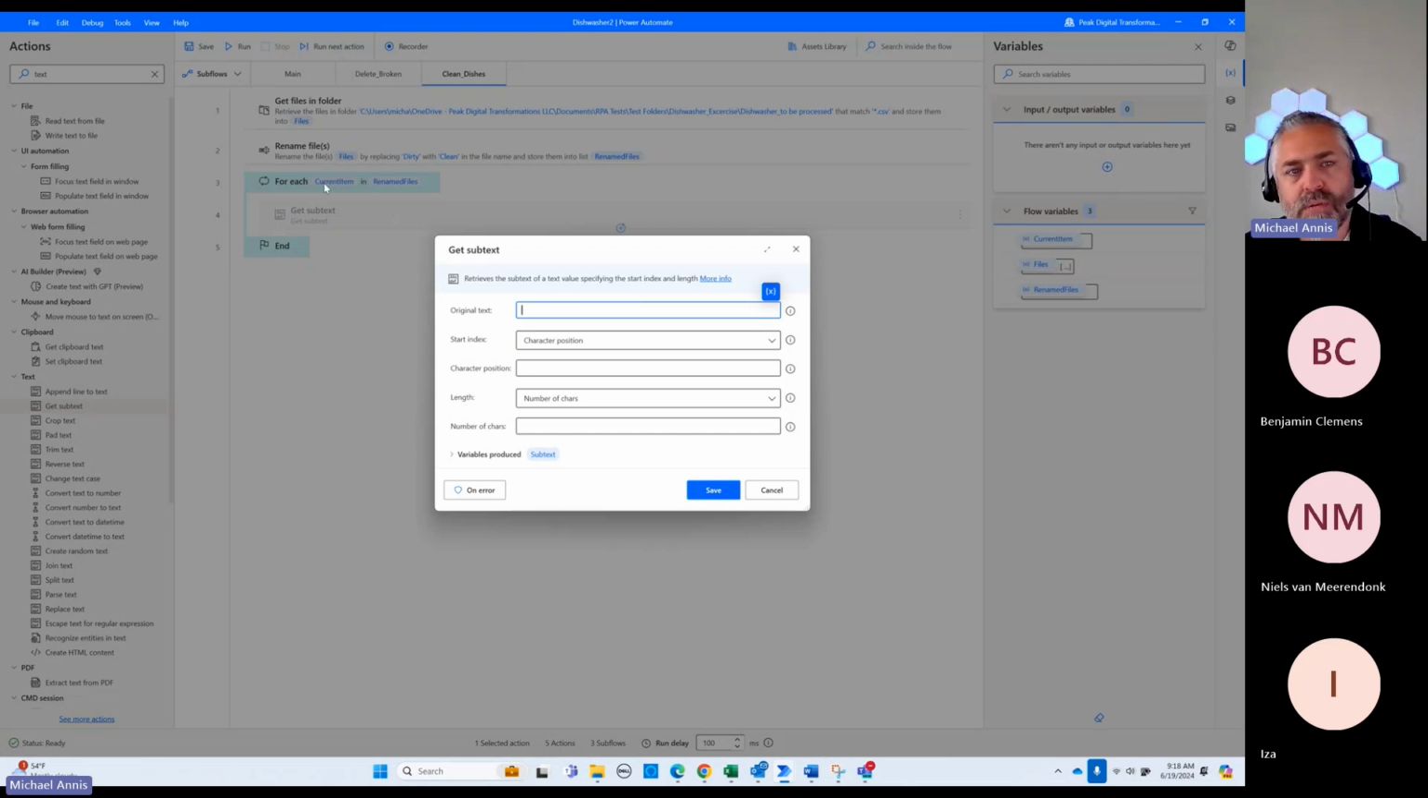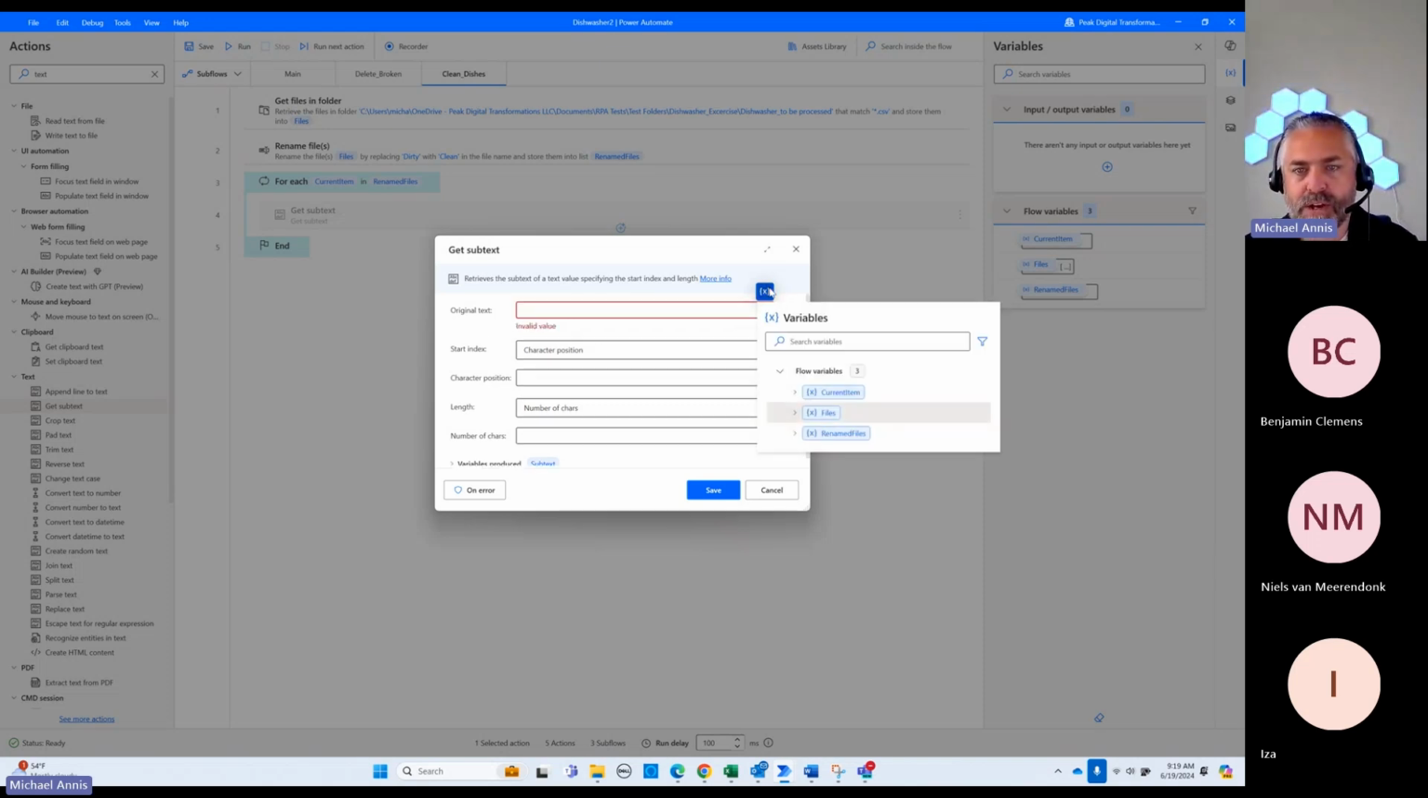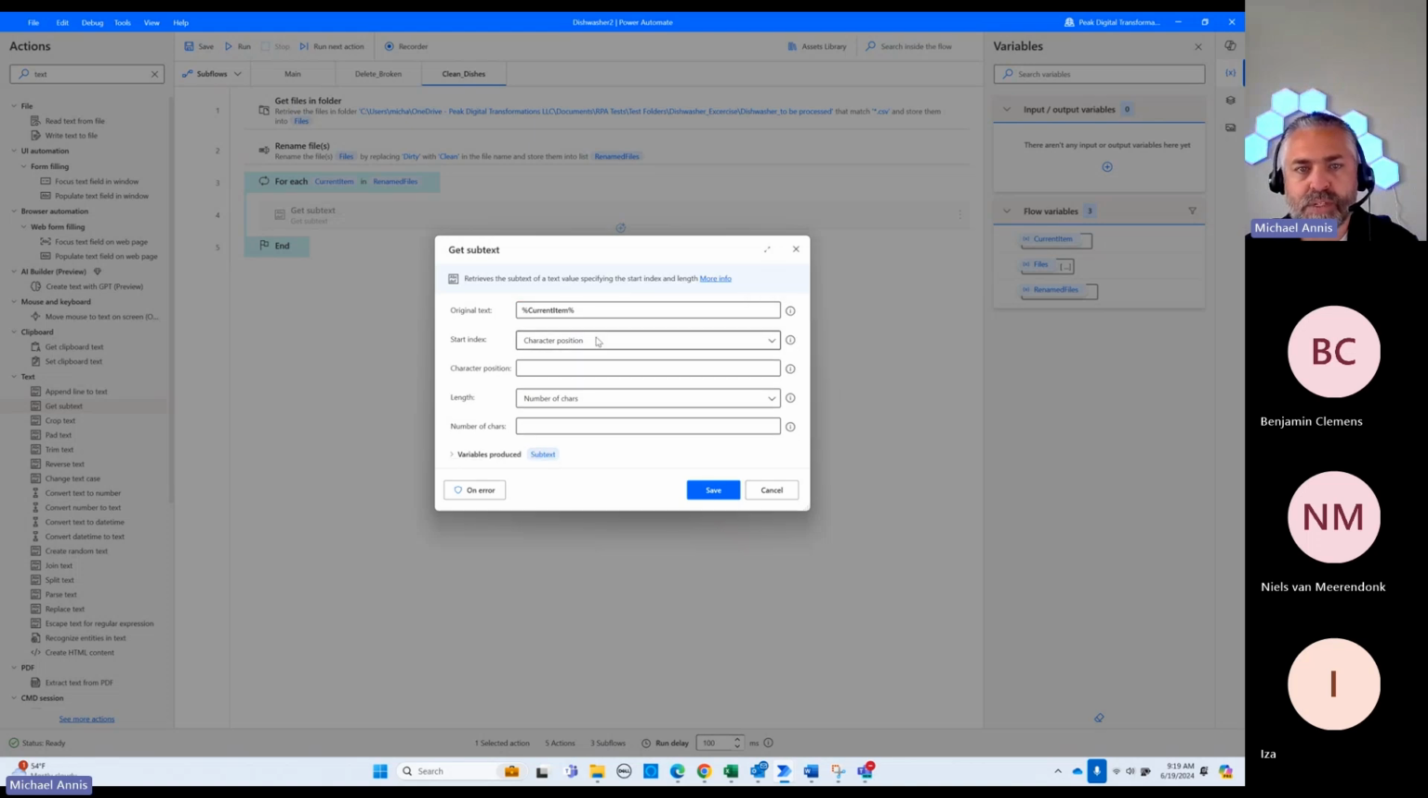And notice this says for each current item in renamed files. So every time it runs through this loop between the for each and the end, our variable for that one file, the one that we're processing, is current item. You can change that if you wanted to make it smaller or simpler, but in this case, I can type in current item surrounded by percentage signs. That's how variables are identified, right? Or I can click my variable icon and I can select current item.